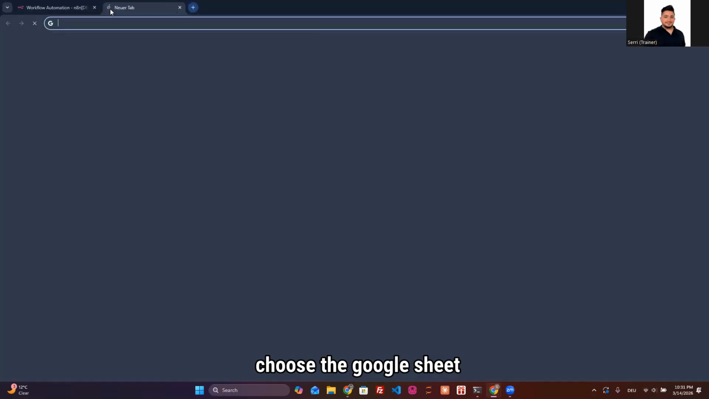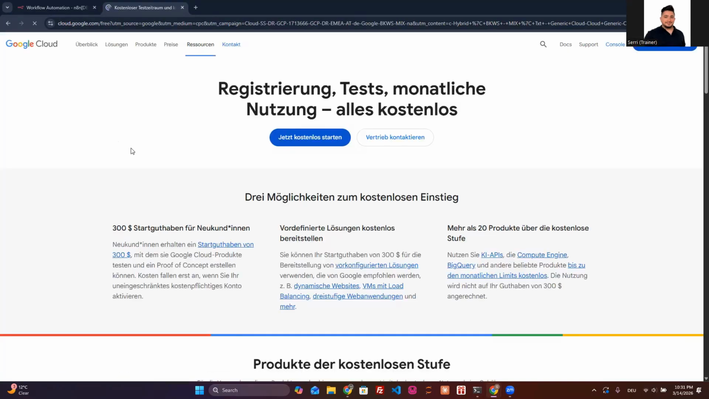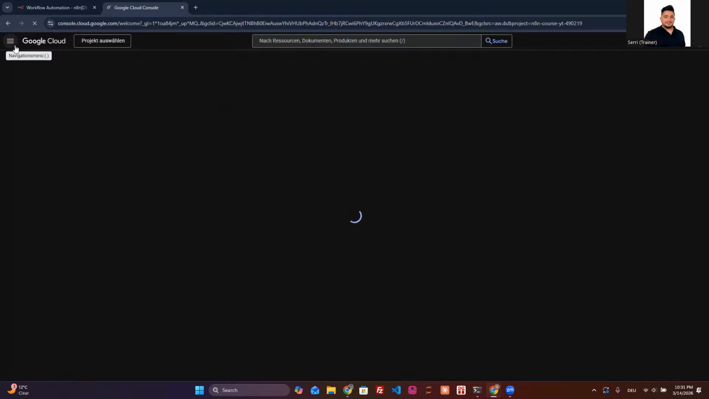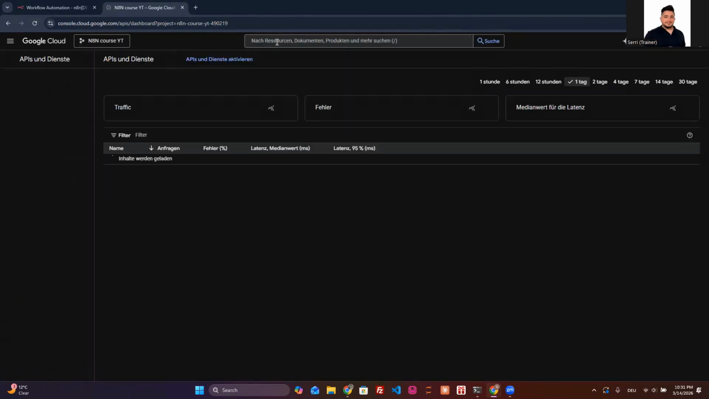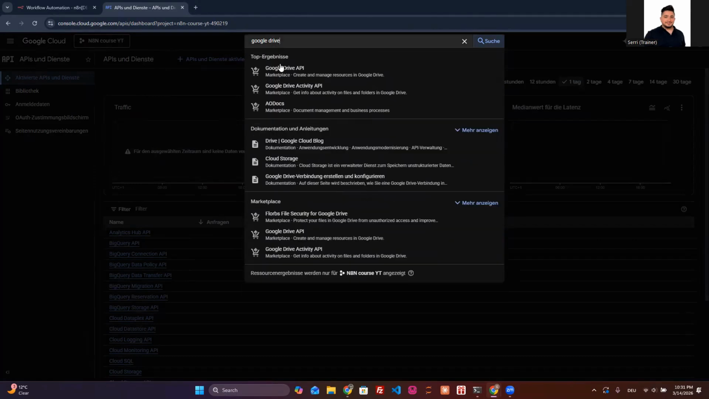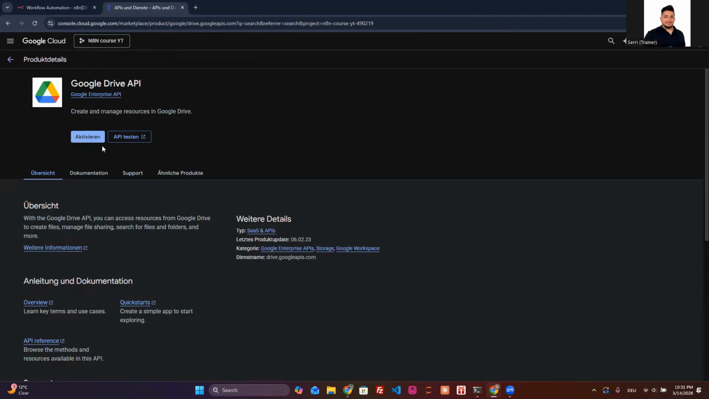Now, before we map the form to the Google Sheet, to be able to choose the Google Sheet that we want to work with, we need to enable the Google Drive API from our Cloud Console. So we go to API and Services again. Search for Google Drive API. And enable it. Okay, great. Now we can close the tab.